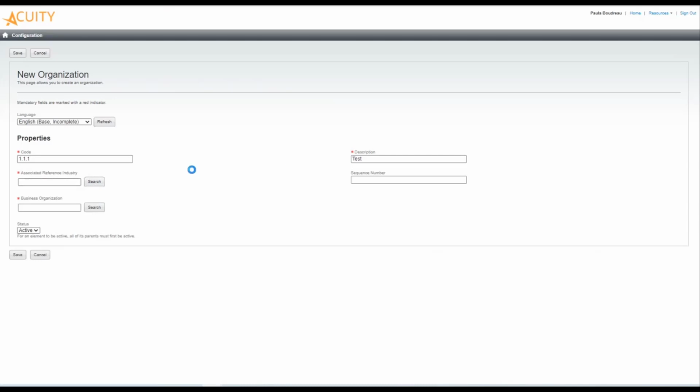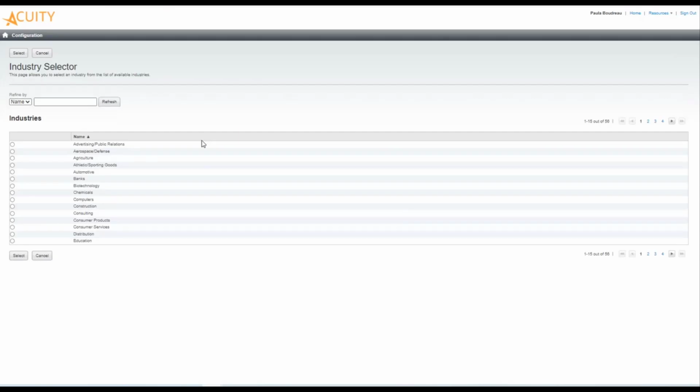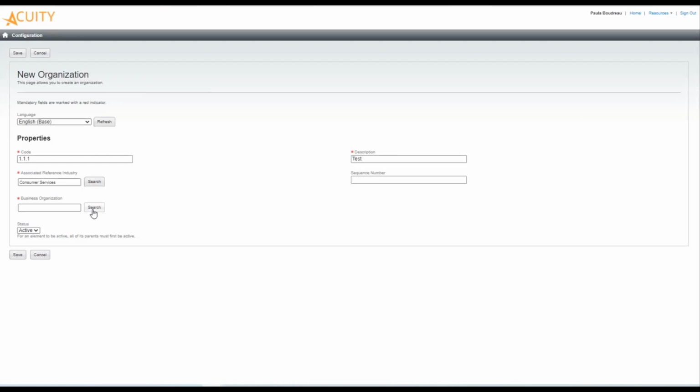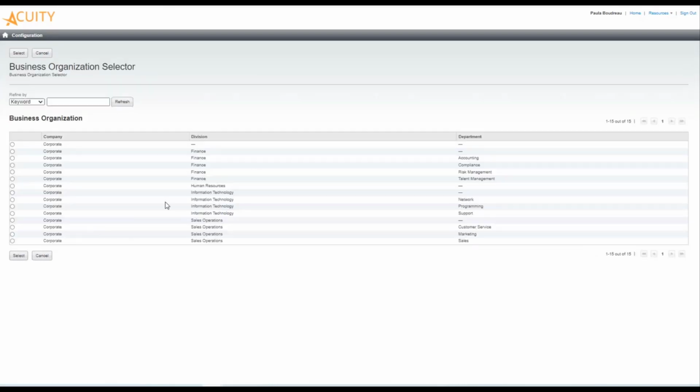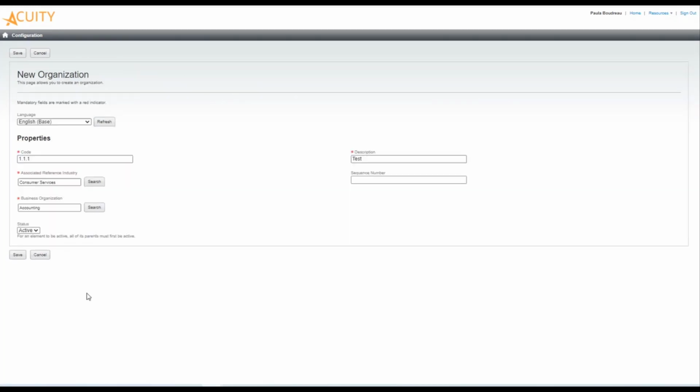So I'm just going to select, if you search, you can see there are 56 different types of mapping from an organization perspective. Not every zone will have business organizations set up. It's just in our demo zone that we have it, and it's required. So I'm going to select that.